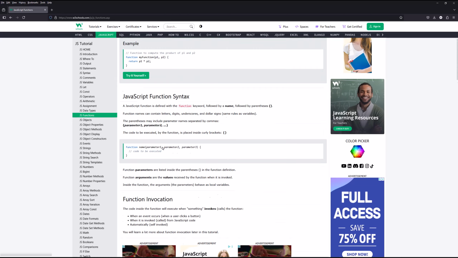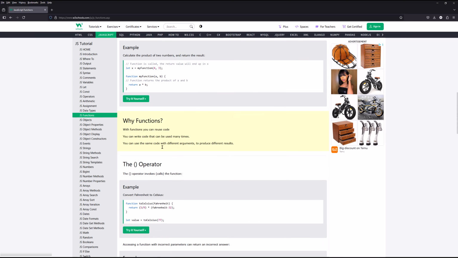If we have a look down here, we've also got some more examples. As you can see here, we've got x equals my function, 4 and 3, and the value that is going to be returned is a times b. So how does this help us with our JavaScript UCS?